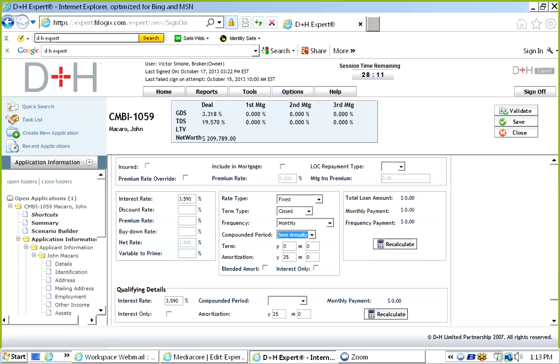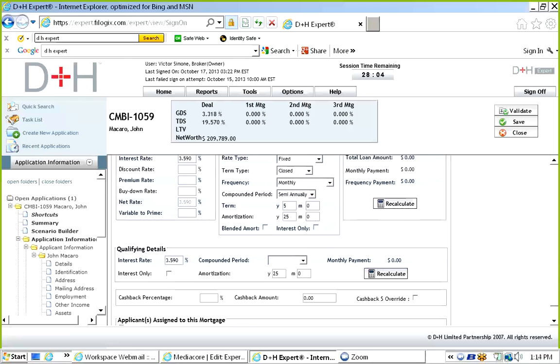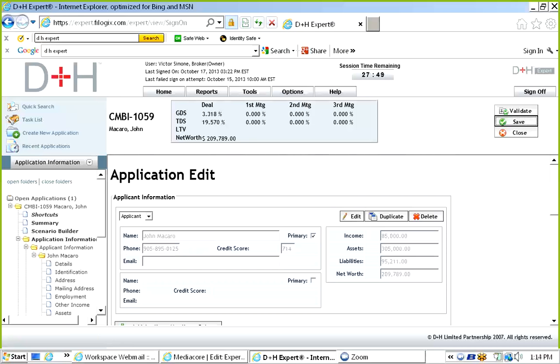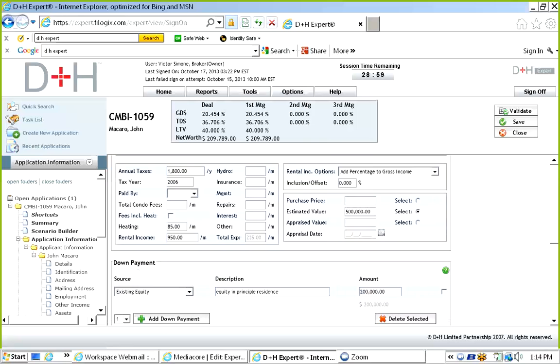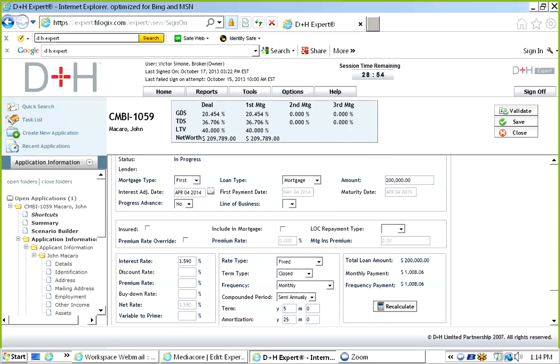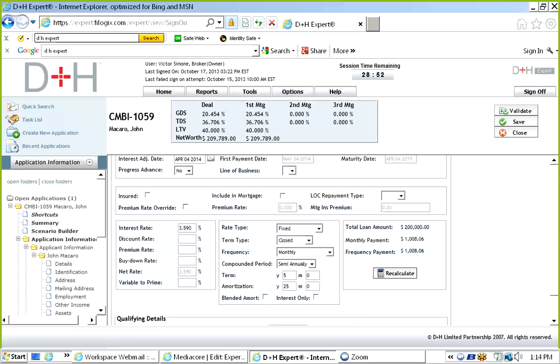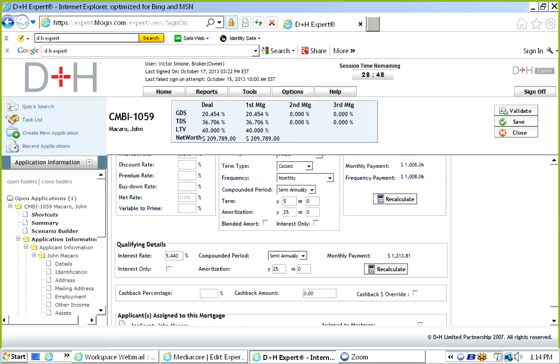Monthly, compounded semi-annually. Most mortgages are compounded semi-annually. Okay, and right down here, if it's not a 5-year mortgage you're taking, the payments have to all be qualified under the 5-year board rate, but right now it's 5.44%. So what happens is when you save this, the customer's payments are, in this case, $1,008, but down here the qualifying rate is 1213. So your qualifying rate, if you take a 5-year fixed, is $1,008.